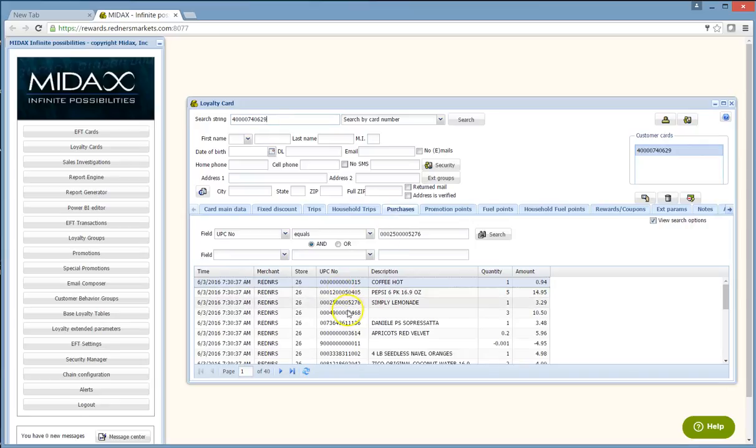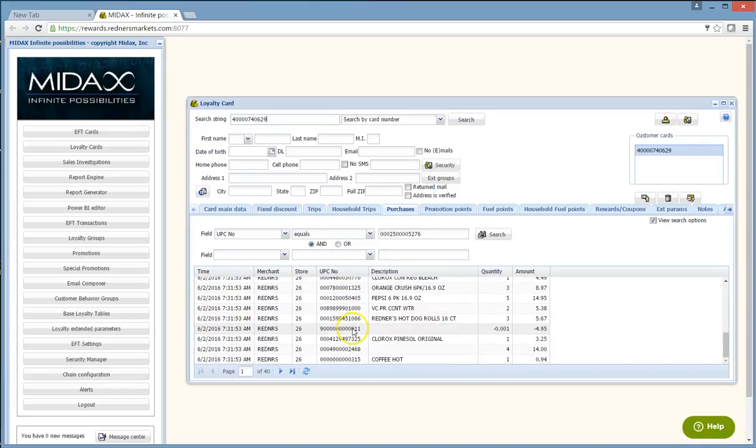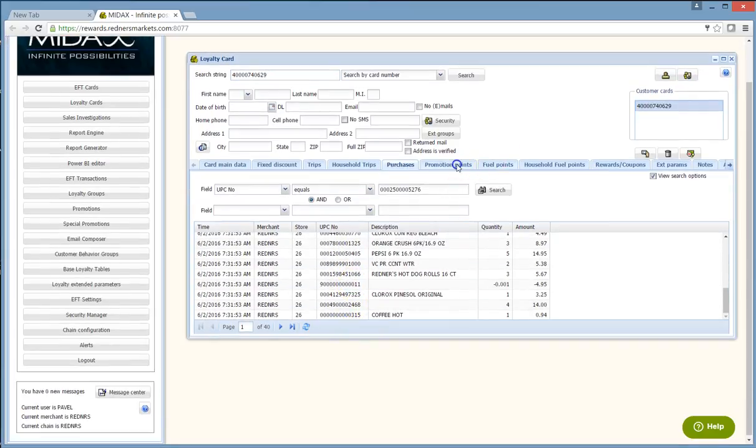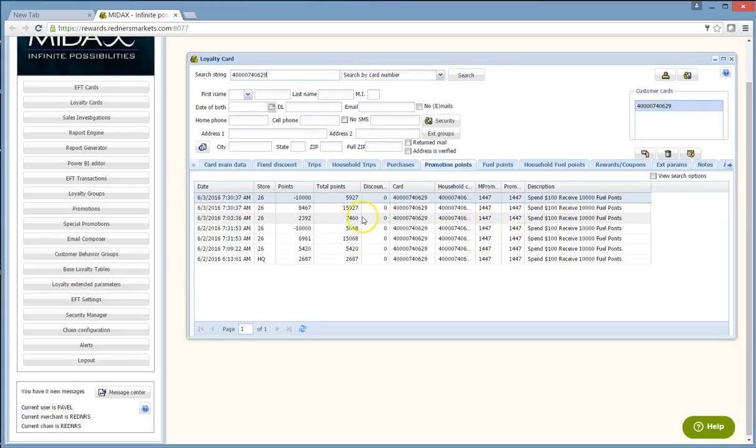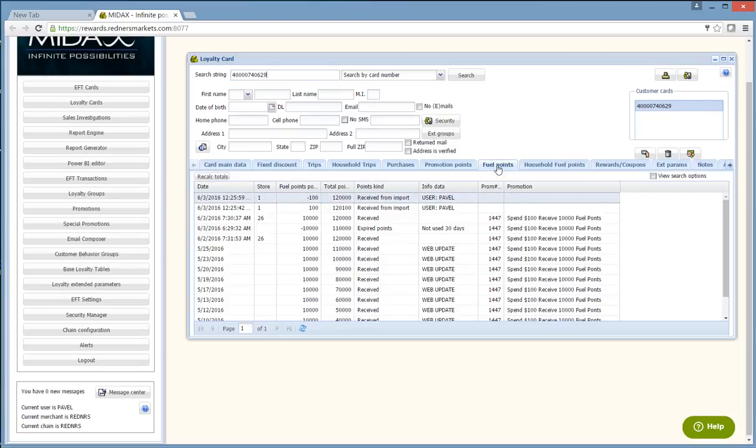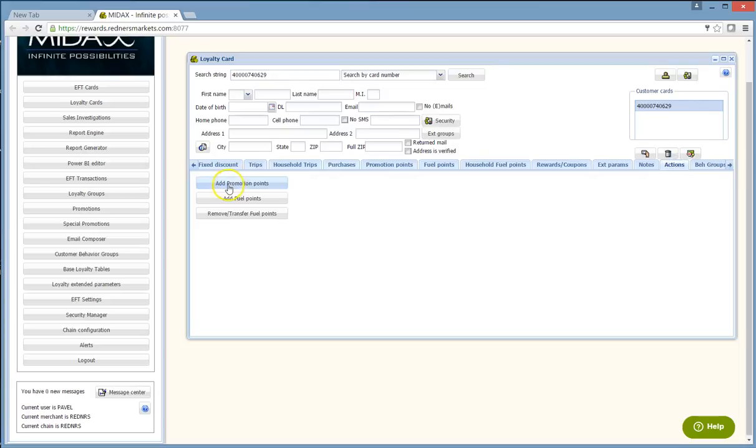Purchase tab can show you the individual UPC and the detailed transactions. Promotional points, how and when they're earning the points, what type of promotions. And fuel points, eligible fuel points for redemption for fuel in this case. And the Action tab allows you to add a promotion point for disputes, add some fuel points as well, and remove and transfer fuel points as necessary for the customer.